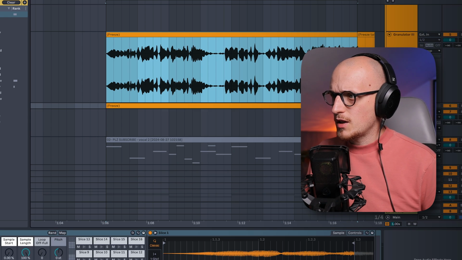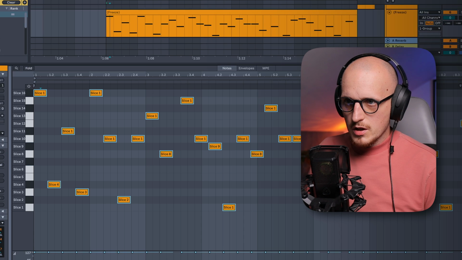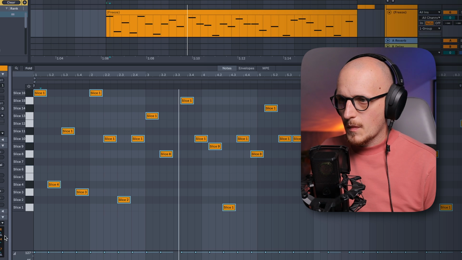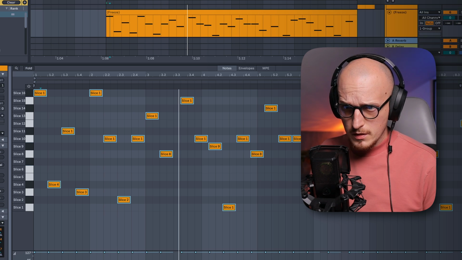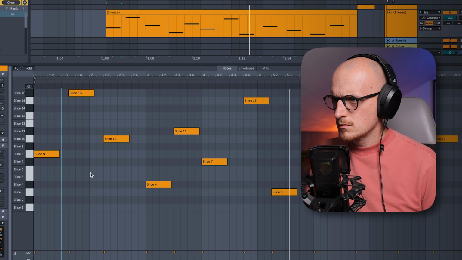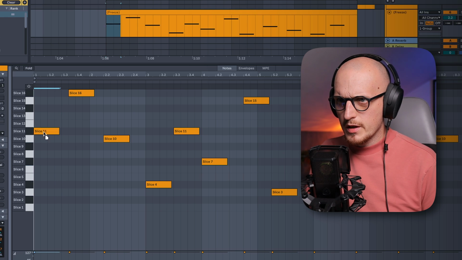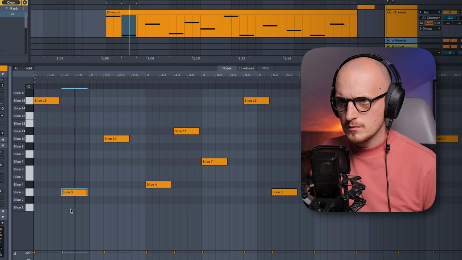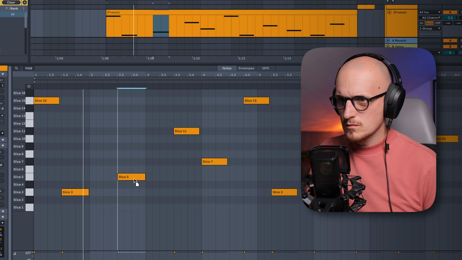The process is similar here. Let's just mute it and then generate. Obviously we have fewer slices because the loop is actually shorter. I really like this part, so let's just try to copy this one here. Do you also hear it saying Chihuahua?